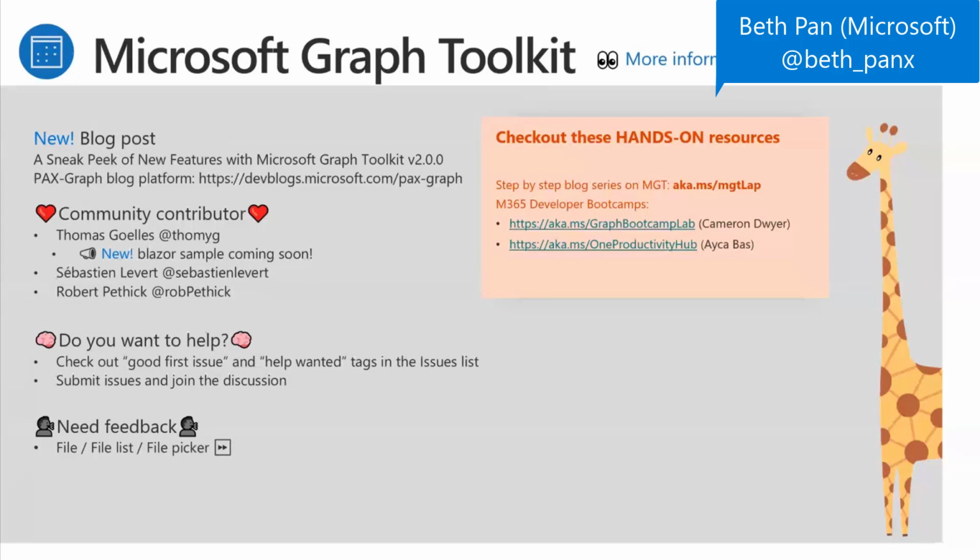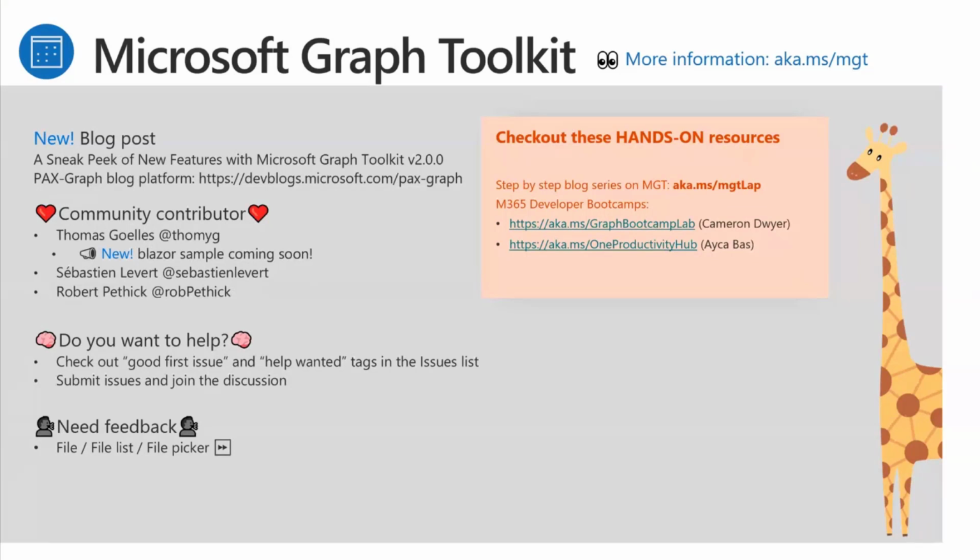So we have a new blog post out about the Microsoft Graph Toolkit V2 preview. If you haven't checked it out, please go check it out. I will share the link after I talk to this slide. We have a couple more community contributors. They are listed on the screen, and one of the contributors, Thomas, is building Blazor samples for us using the Graph Toolkit. So be on the lookout for that if you're interested in using Blazor with the toolkit. You can help us by checking out the good first issue or help wanted tag.